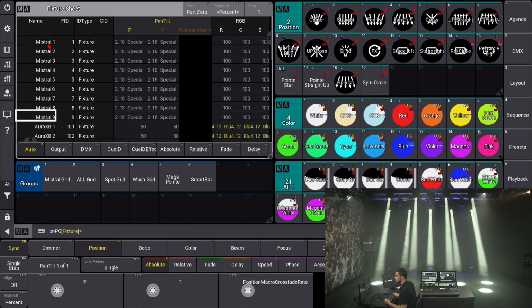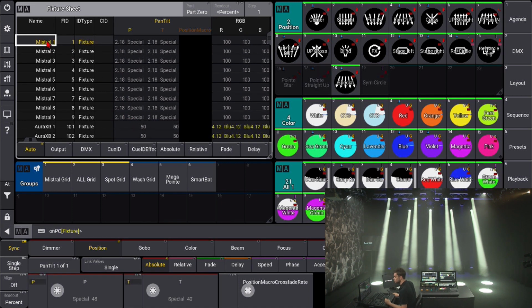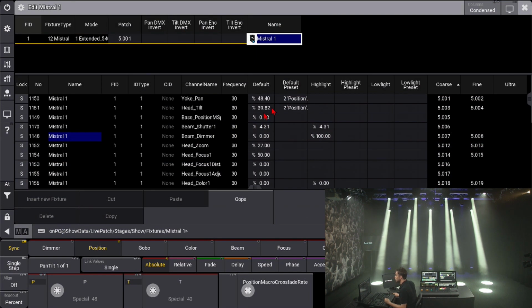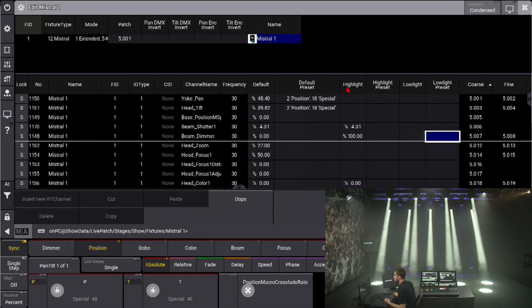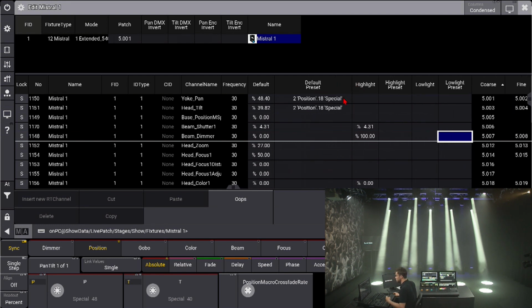Let's have a look at a fixture. So we select this first fixture, we do a right click, or we say edit this fixture, and we can see the different columns for the default preset here, for a highlight preset and a lowlight preset. And here you can see that with the store default operation we did, this position preset was stored as a real reference for the default values of pan and tilt. That means when we change the preset now, this reference will change our default position as well.